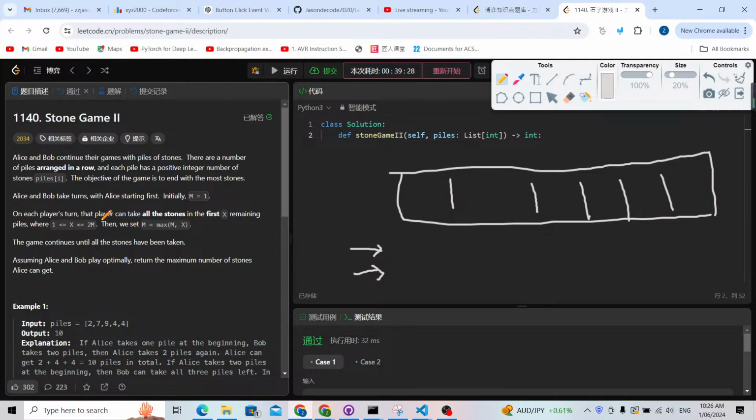As you can see, the player can take all the stones in the first X remaining piles. This is calculated by this value M. For the first turn, M is going to be equal to 1, and X is how many piles Alice or Bob can take, and X is more than or equal to 1 and less than or equal to 2 times M. For example, if M equals 1, X can only be 1 or 2. So for the first turn, Alice can decide to take 1 pile, or take 2 piles together, 2 and 7.